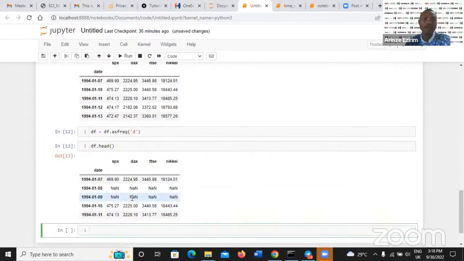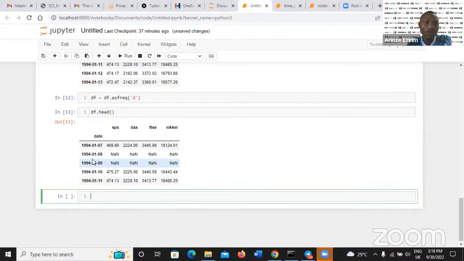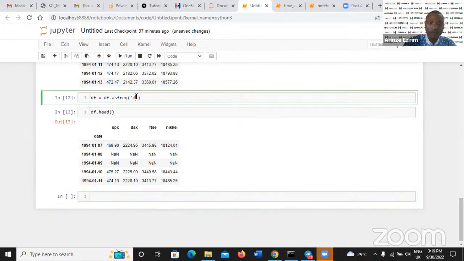Now, if you observe, using D daily has given us some null values, at dates like the 8th and 9th, because normally in the stock market, stocks are not traded during weekends. This D stands for every day, from Monday to Sunday, including weekends, Saturdays and Sundays. But since our stocks are only traded on business days, we have to use B. B stands for business days as against D.